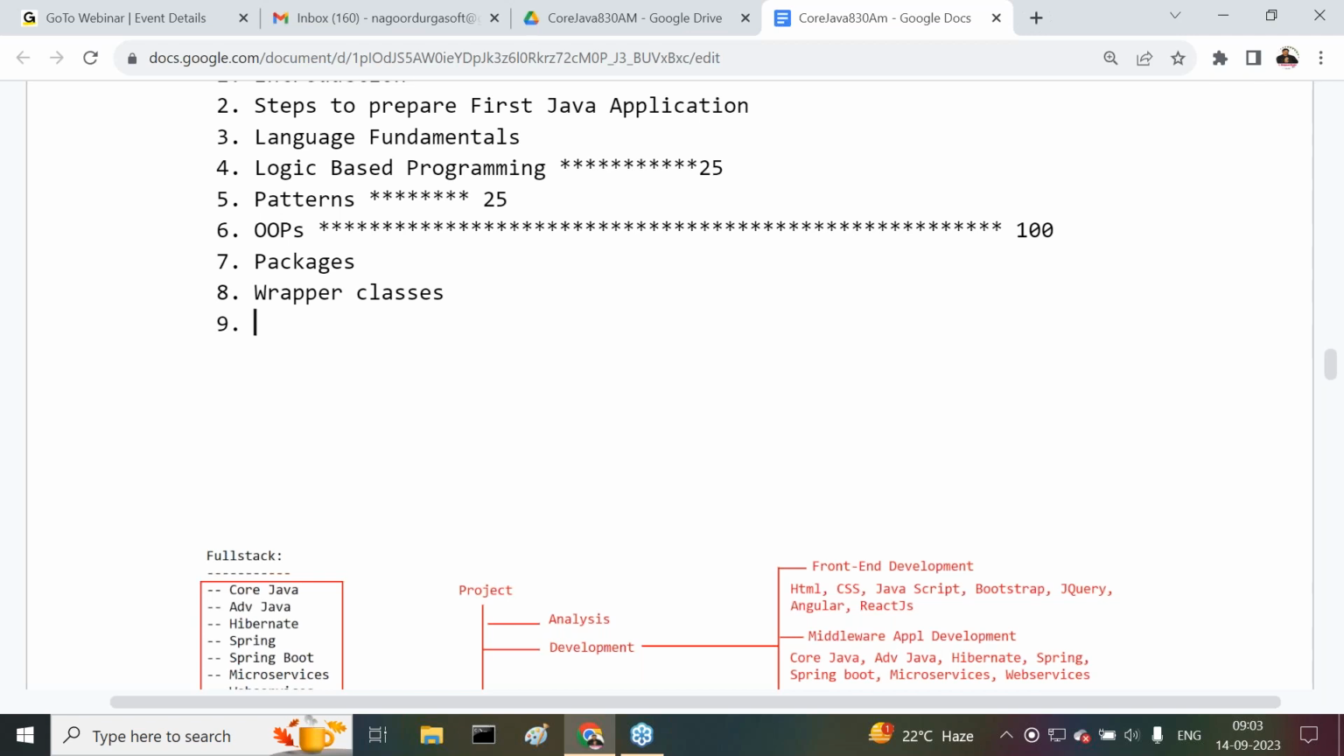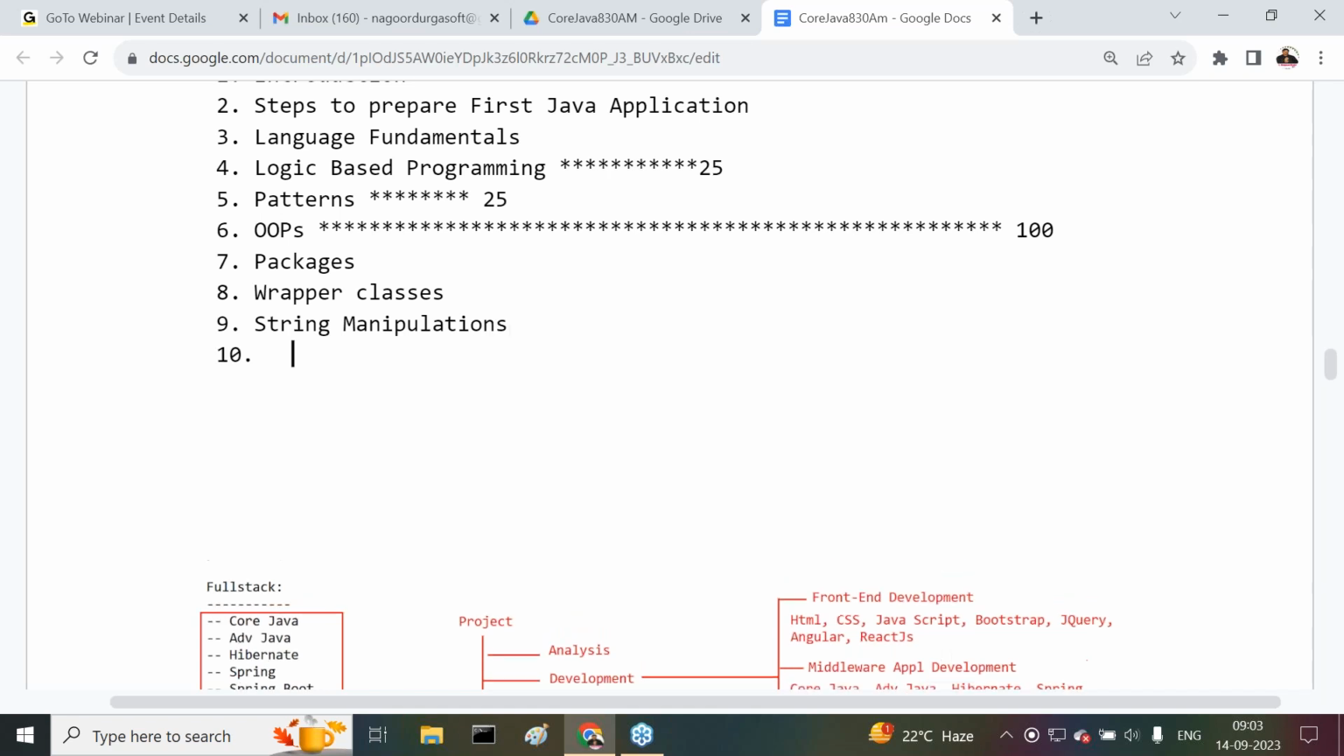Next after packages is wrapper classes. After completion of wrapper classes, what is next? String manipulations, that means string operations. What is the meaning of string operations or string manipulations?